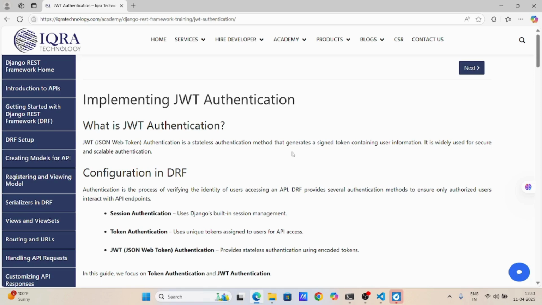What is token authentication? It is very simple. When a user logs in, they get a token like an access pass. They must send this token with every API request. If the token is valid, the request is allowed. Think of it like a movie ticket. No ticket, no entry.